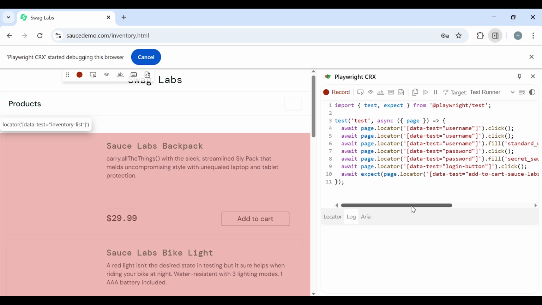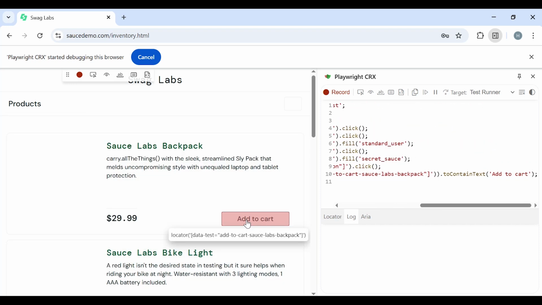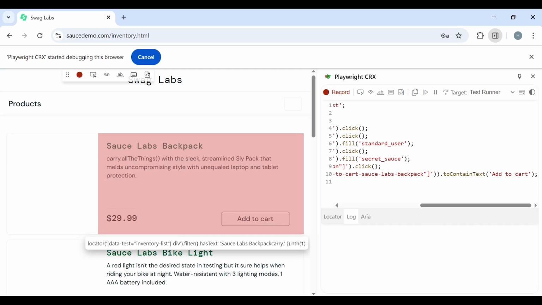Await expect page dot locator and this button contains text add to cart. We can copy this text and here option available. You can copy this text and here resume, pause. You can click on pause or F8.